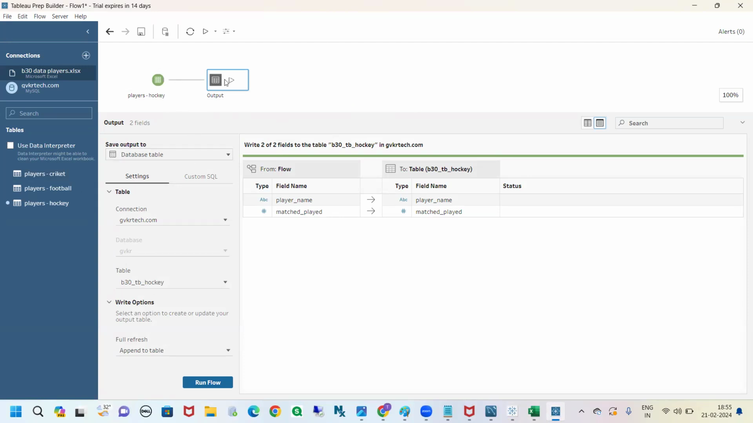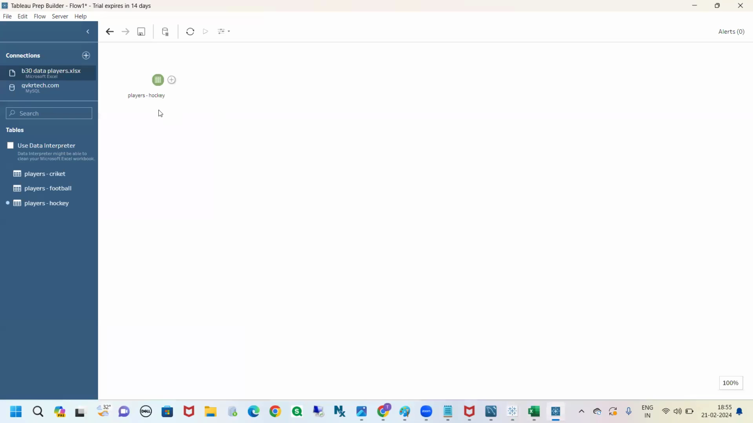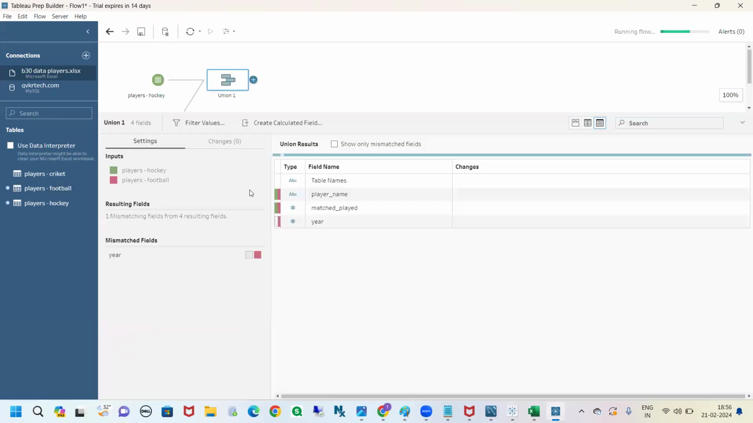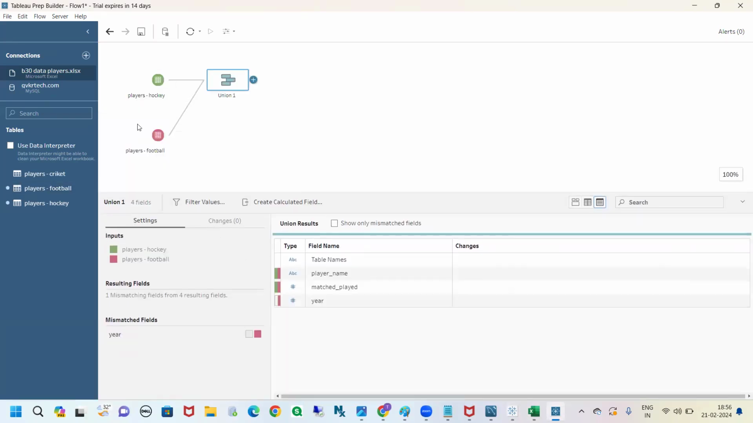Correct. Sorry. Yeah. So I did not tell you that thing, right? So just let me complete that thing also. So I'll remove the output here. So first I have hockey table here. Now I bring the football table here. Now you see when you try to drag here, I can see union and joins here. I can simply drag this into union. Now you see these two tables are now union.